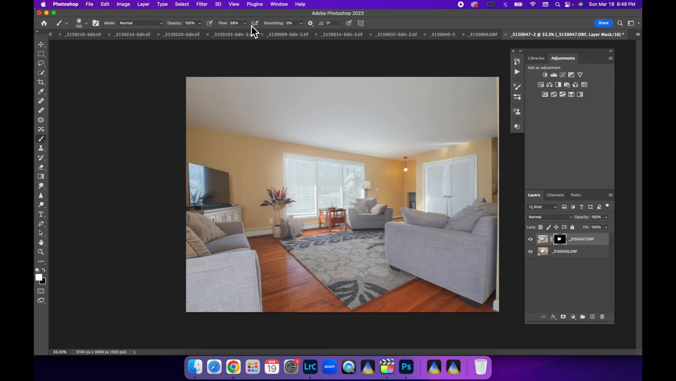And now my flow is at 58%. Normally I like to do like 5%, but it's still feathering out pretty good. We can tone down some of that glare coming in.